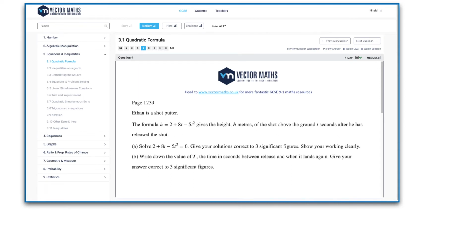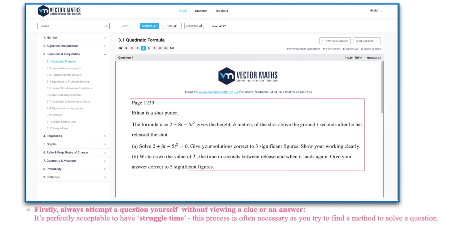A sensible way to use the Vector Maths Student Dashboard is in the following way. Firstly, always attempt the question yourself without viewing a clue or an answer. It's perfectly acceptable to have struggle time. This process is often necessary as you try to find a method to solve a question.